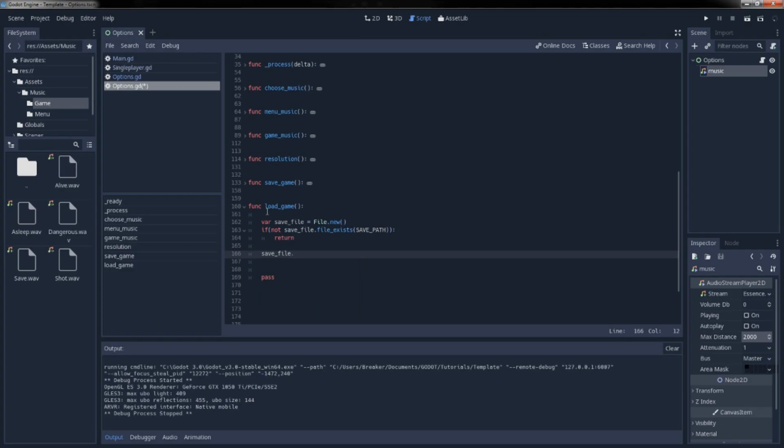It will go save file. Now it's going to open it. So it's save path. And now remember, instead of saying write, we're going to say read. It's like that. So now we're going to create another new variable. We're going to call this variable data. It's again going to be an array. So this data is going to pass the JSON information.